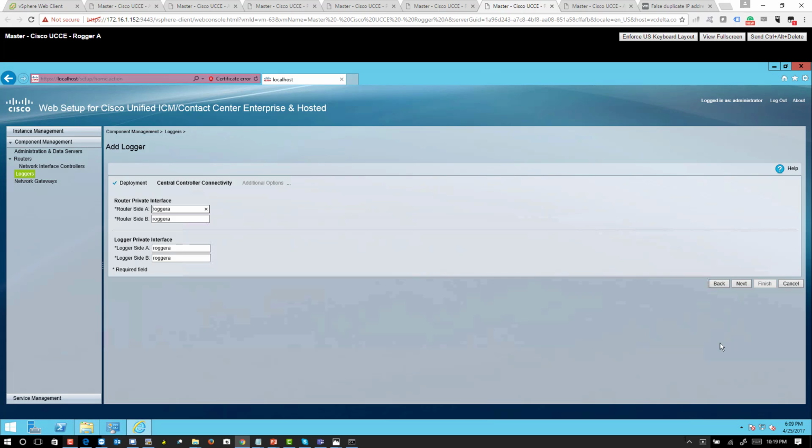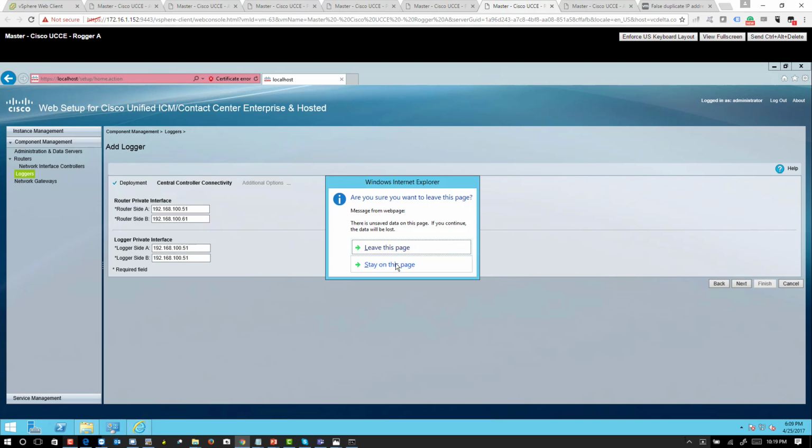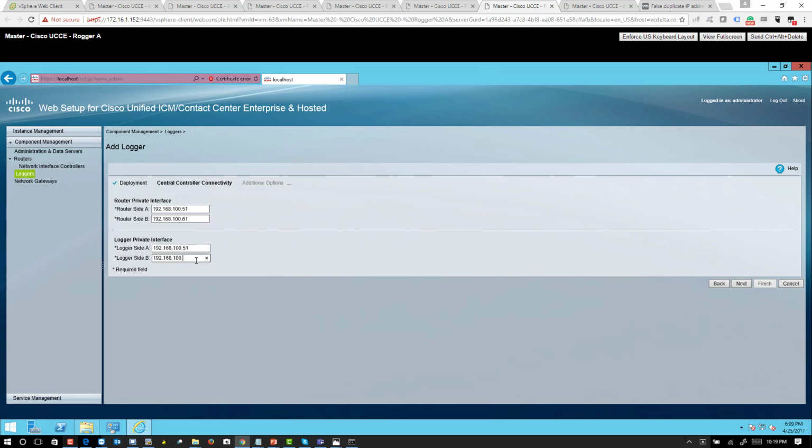So click next. In duplex, it's going to ask me for the private IP address of my router and a logger. So in this case, I'm going to put the IP address of site A. Site A is 51 and site B is 61. Now the reason why I like to use IP address is so that I don't have to depend on DNS much. So same thing, 51 and 61 for site B.